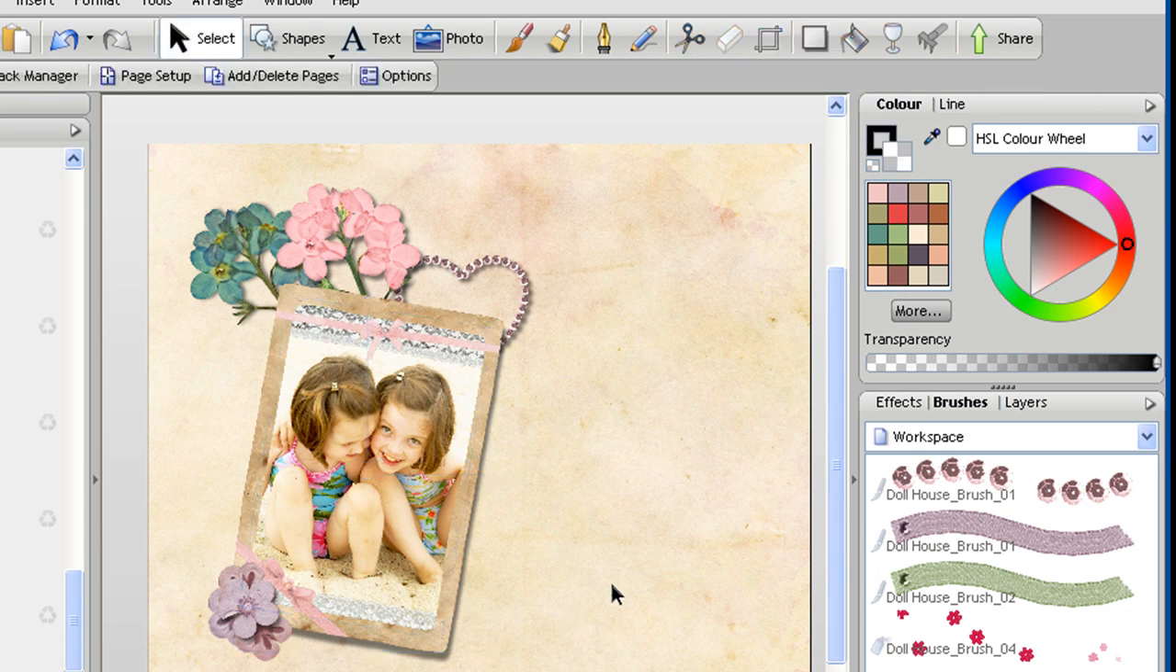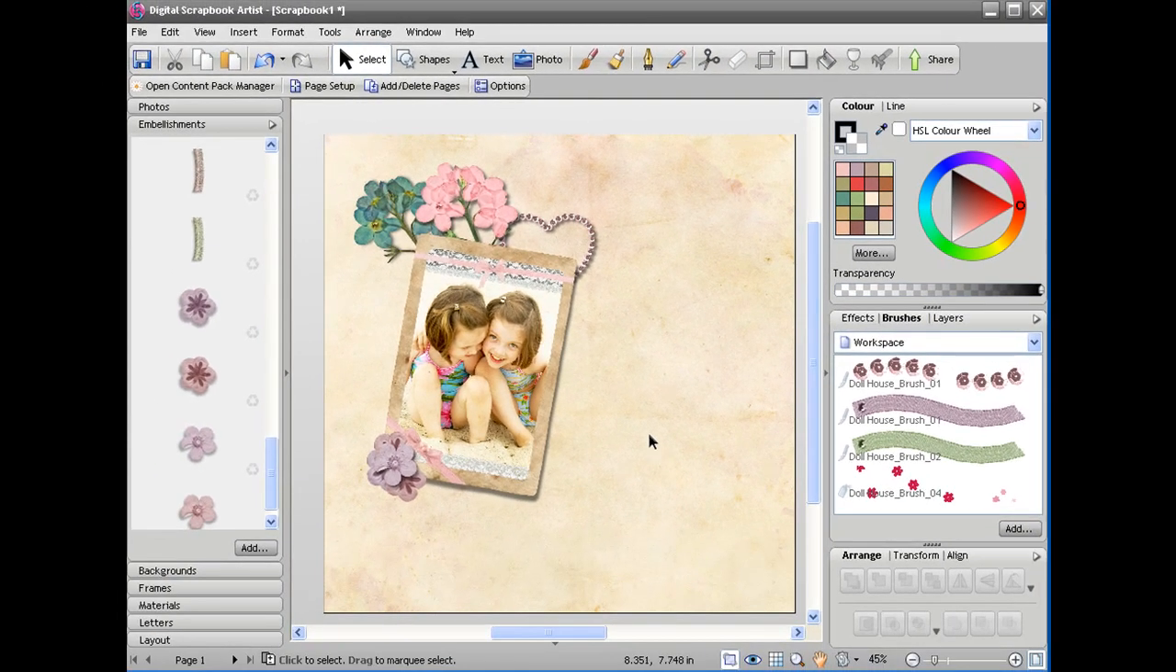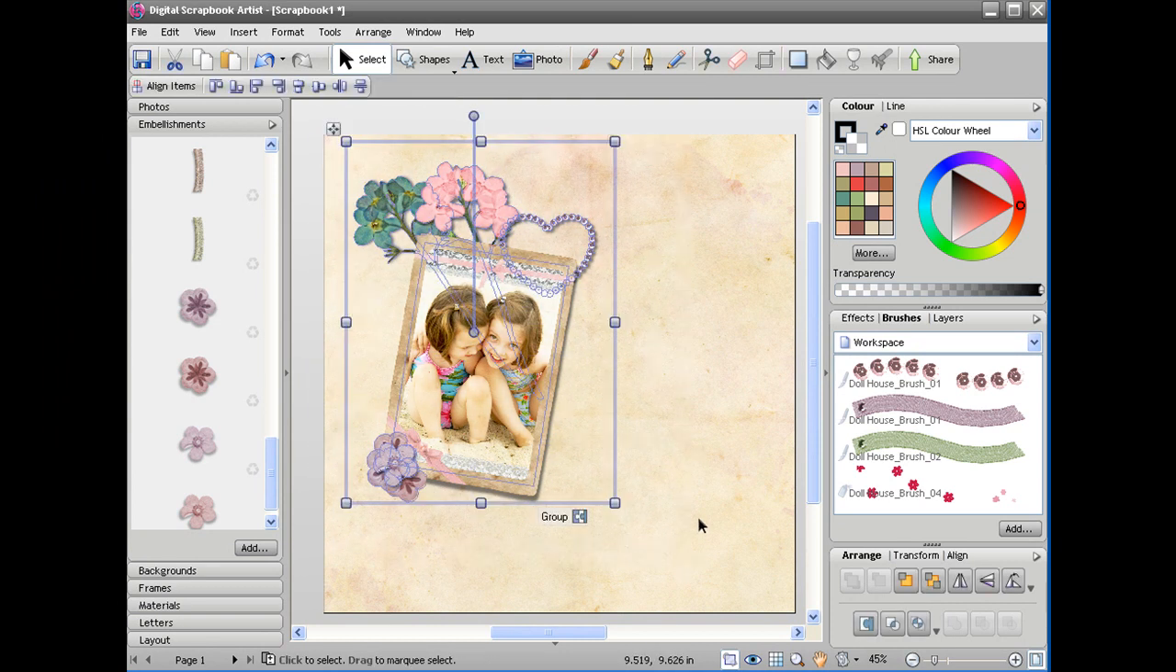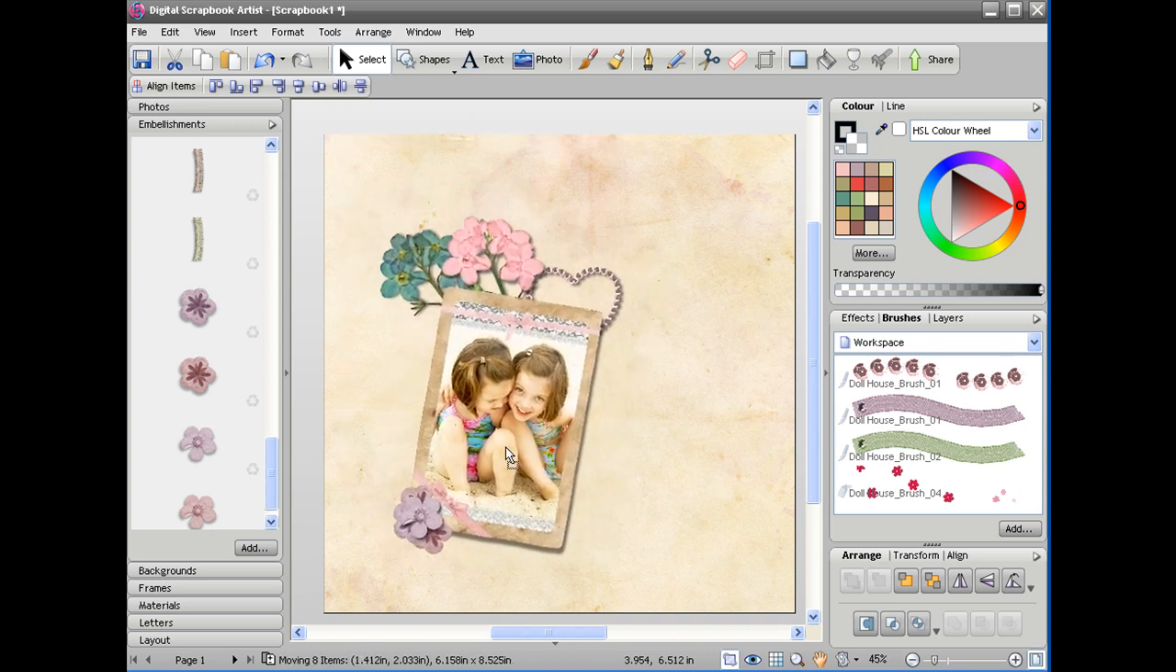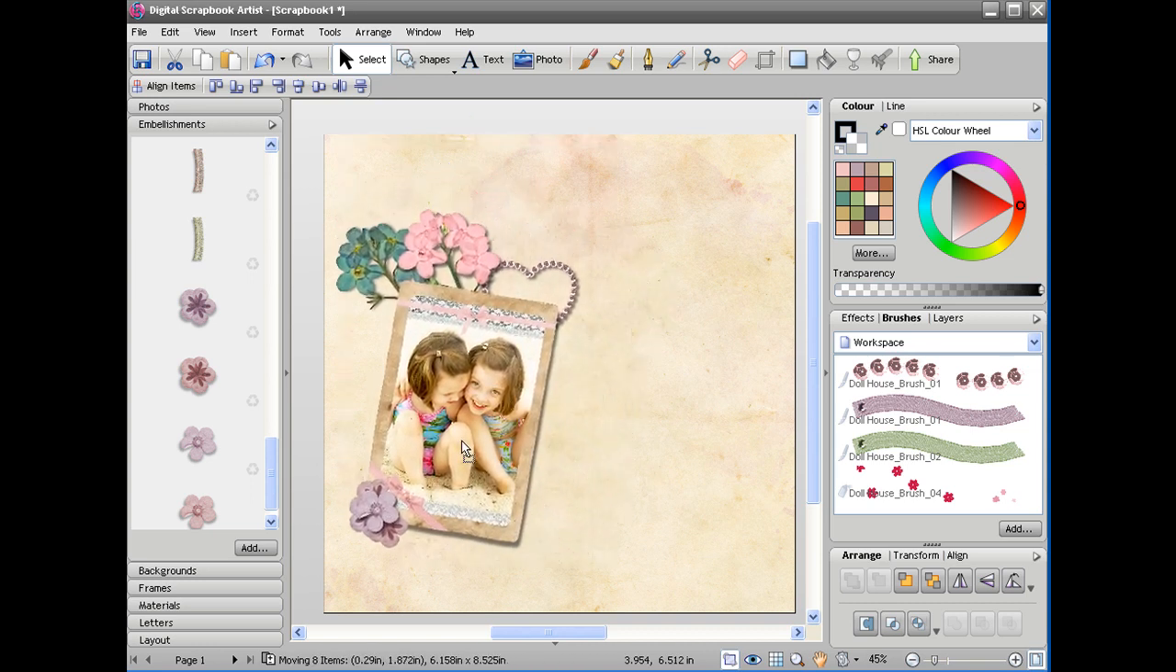Now if you want, you can actually move items all together, and you can do that by dragging a box round multiple items, and now it's selected all of those items together, and I can now move them around the page as one group. So I'm just going to move these down a little bit.